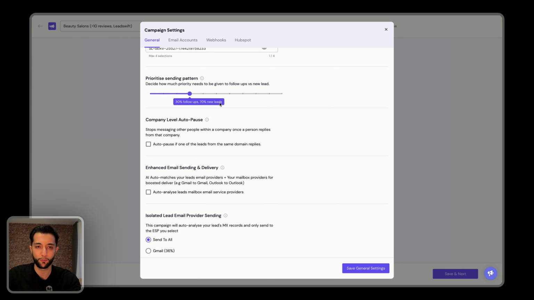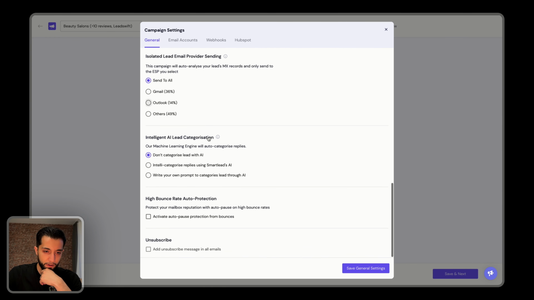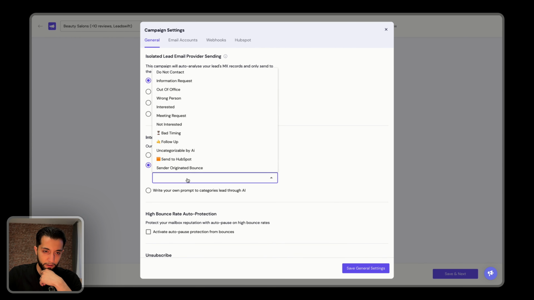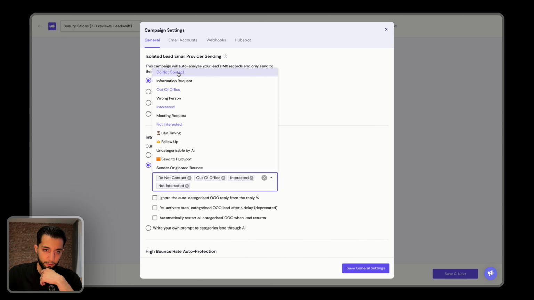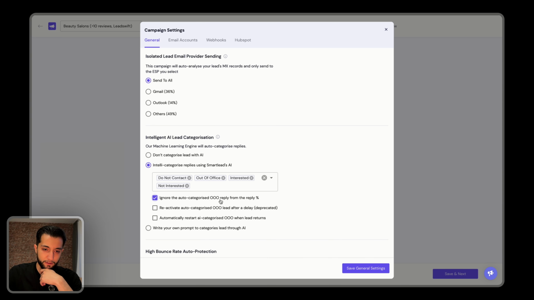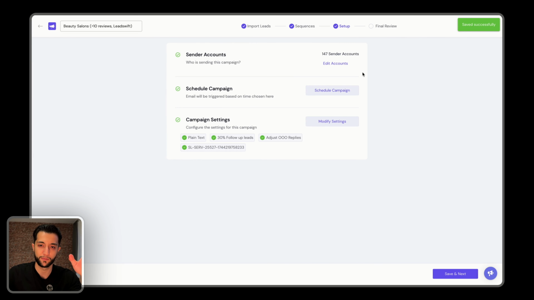Same reasoning as before, why we don't do 3 emails in a sequence. Just reach out to the next person. Just keep it going. Then we're gonna select Intelli categorize and then select 1, 2, 3, 4. So you select the first, third, fifth, and seventh. Ignore the auto-categorized out-of-office reply from the reply percentage and automatically restart AI categorized out-of-office when lead returns. This is pretty cool, but it just looks at the out-of-office message and then just reconnects at the exact date they're gonna be back in office.